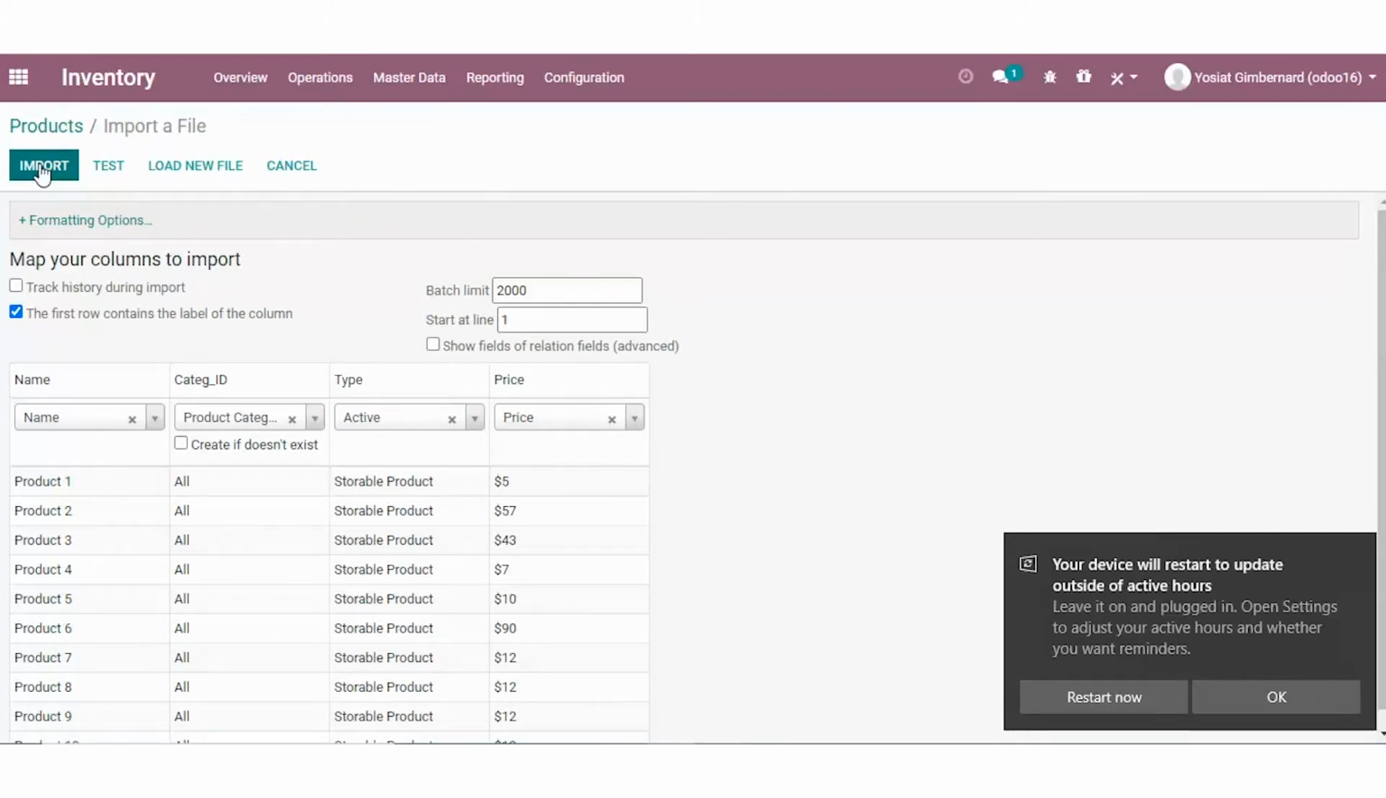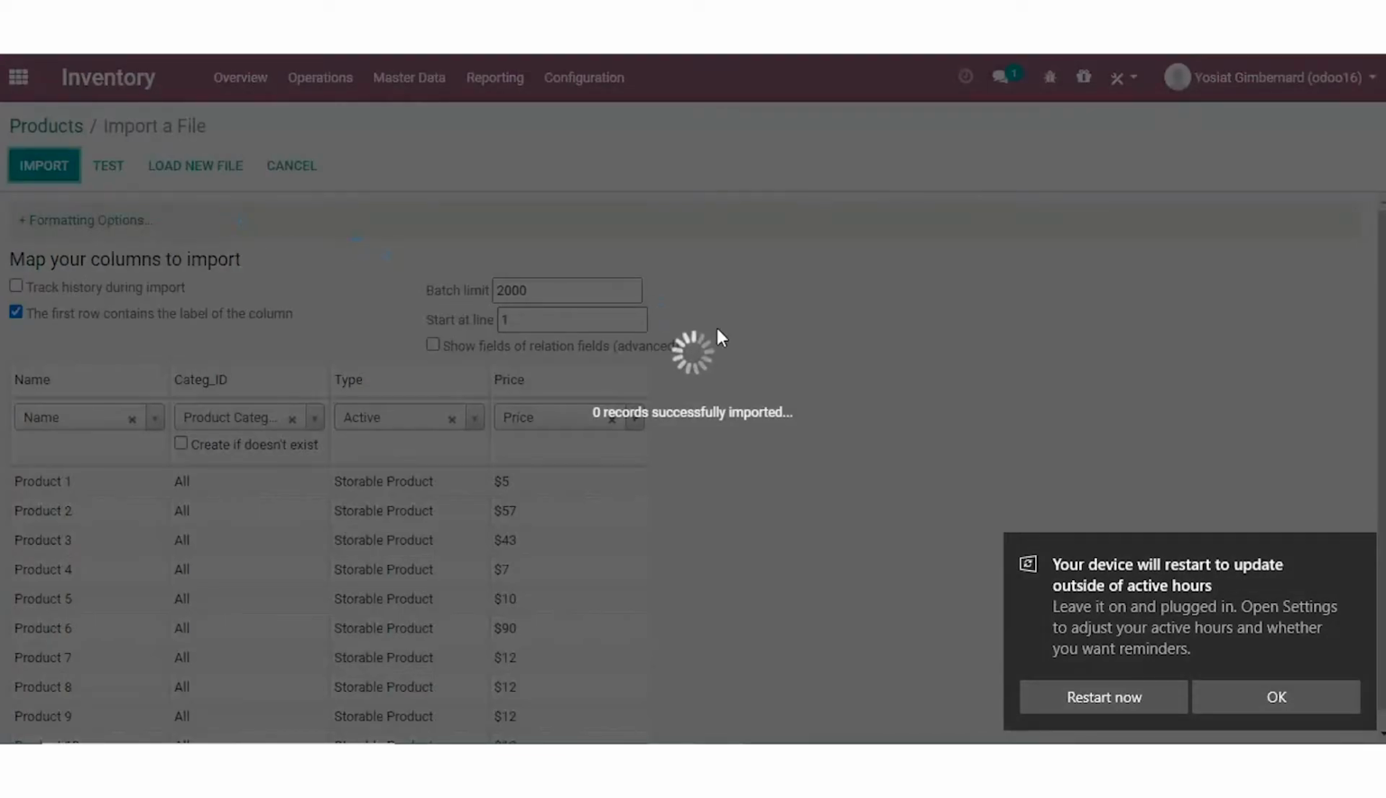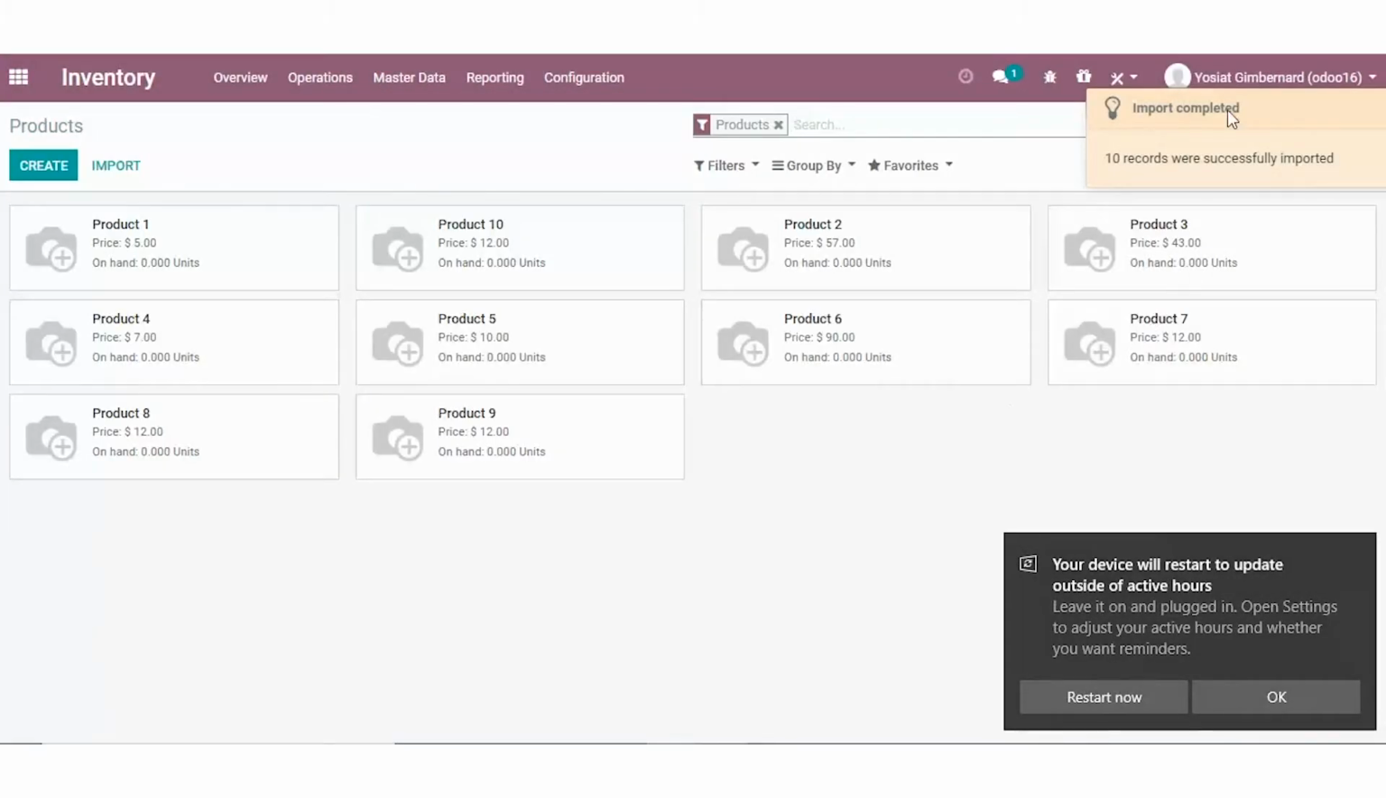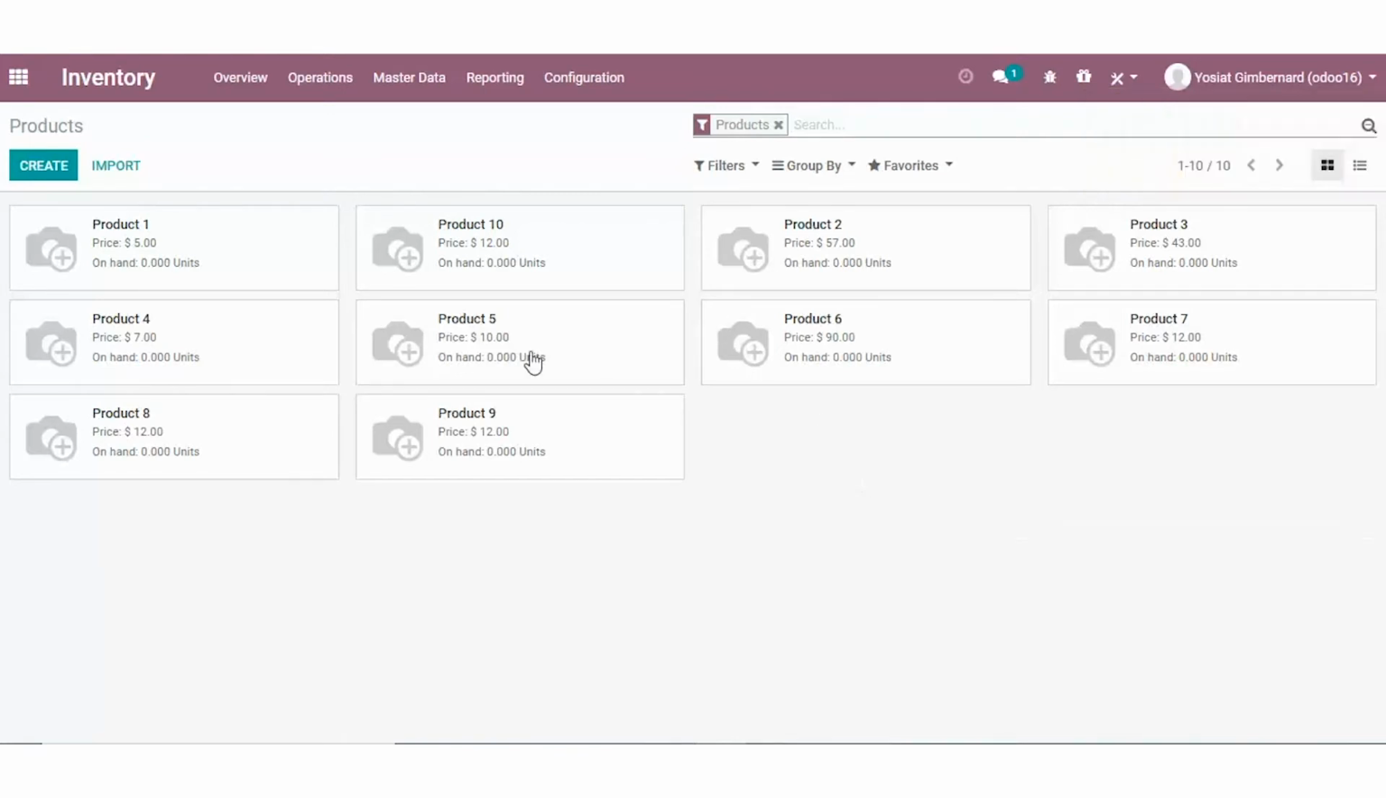In this case, if you simply put storable instead of storable product, you will see an error message. So it is critical to get the import names exactly right. And voila, here we see the products we have just imported. Naturally, we can add photos and more information as needed.